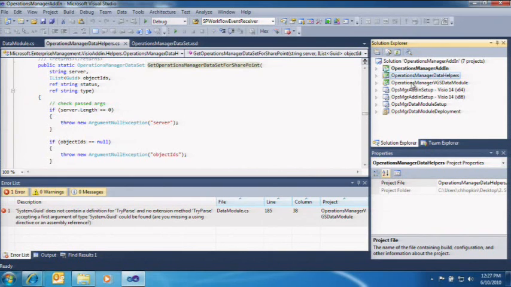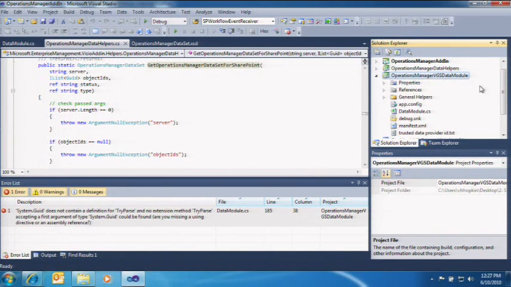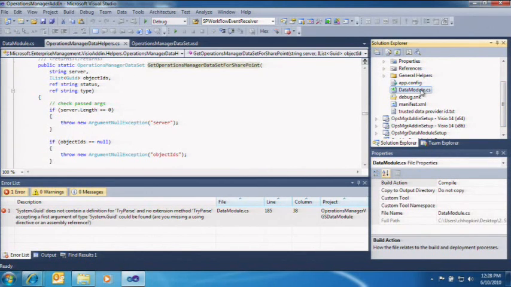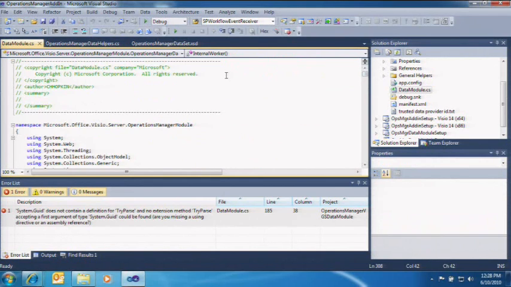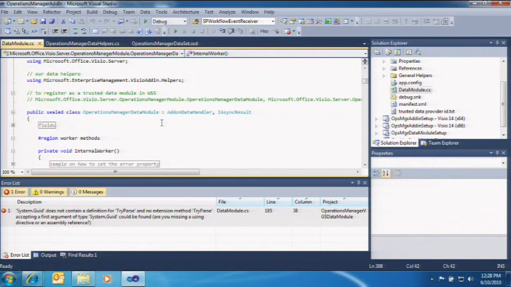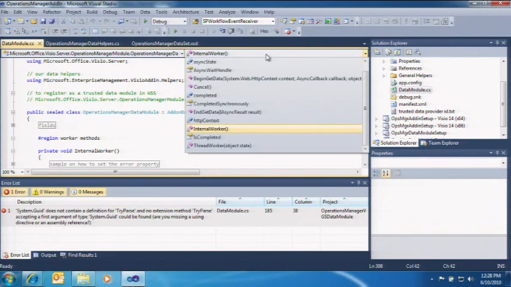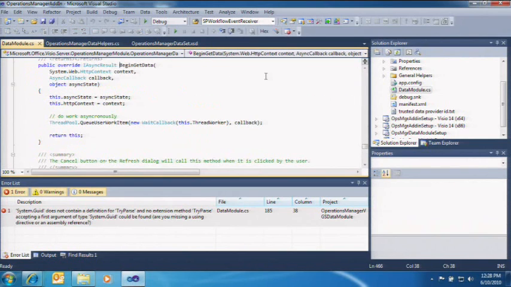Okay, and then on the server side, let me show you. This project is very simple. You can see the single code file that I've called data module. And if I come up here to the top, you can see I've got this single class in here that I've called Operations Manager Data Module. And I'm implementing add-on data handler. And again, like I said, that's got a single method that is called begin get data.